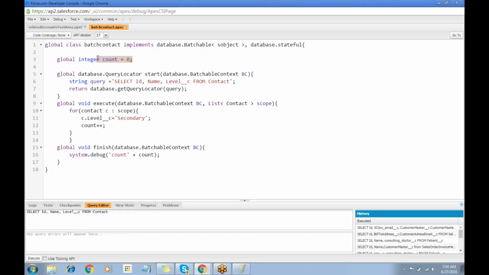Earlier we gave Batchable, and a batch can also be Schedulable or Queueable, but this is not instead of those. In addition to the existing Database.Batchable, you give Database.Stateful if you want to maintain the state. Both will be there, in addition.